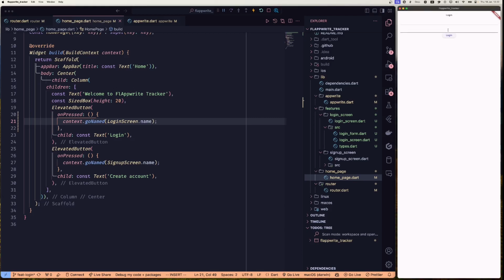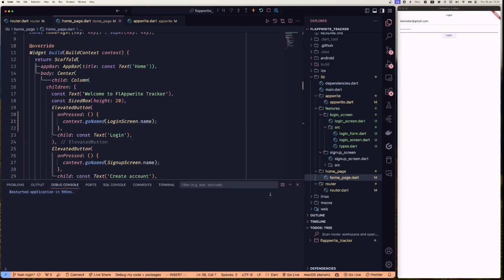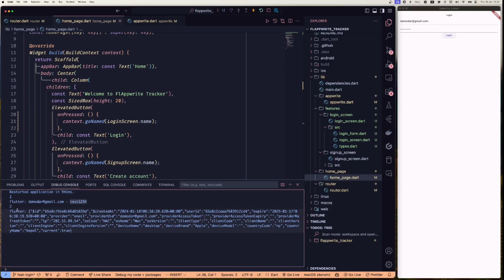Let's click on login. We should see the form. Let's add our email, same email that we used in the last video to create our account, and same password. Let me open the debug console here so that we can see the log, and let's tap on login. We have our email and password, and then we can see that session is created. A new session for our user is created. That means the login was successful.